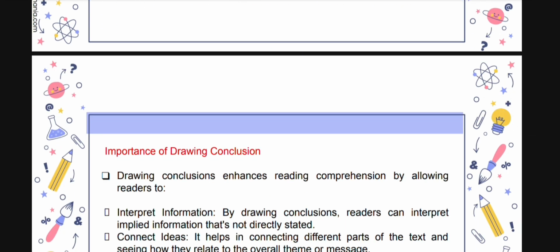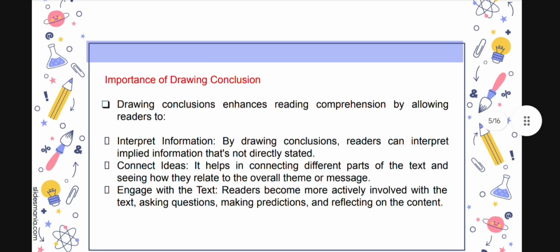Okay. And the next one is importance of drawing conclusion. Drawing conclusion enhances reading comprehension by allowing readers to, here's other example. The first one, interpret information. By drawing conclusions, readers can interpret implied information that's not directly stated, meaning like not directly stated in the text, but we can have our own idea as a whole for the whole text, like that.